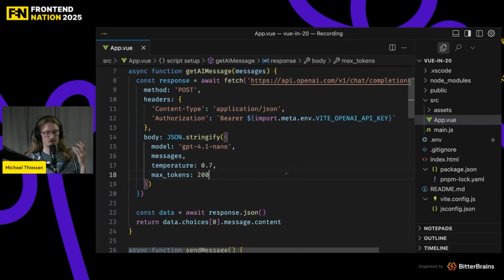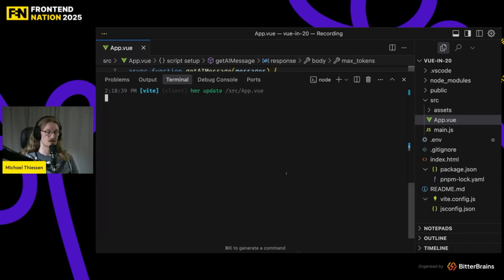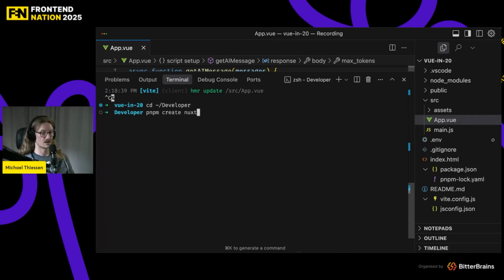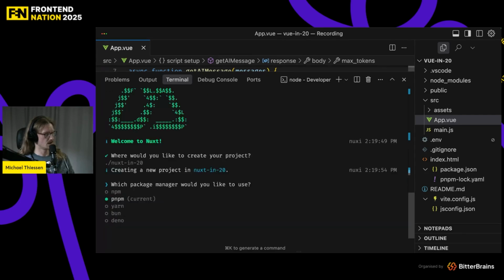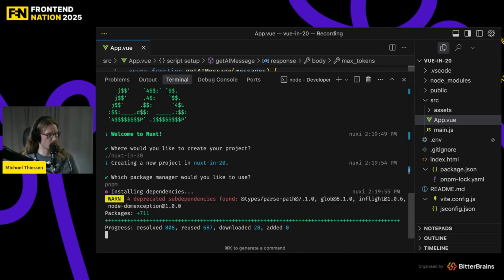What if we wanted to do server-side rendering? And what if we wanted to do a backend API for our application? Well, we do have a solution for that, and it's called Next, which is a wonderful meta framework if you are not familiar. And what we can do is, if I go back to my developer directory, I can do pnpm create Next. And we will call it Next in 20. And we'll select pnpm, and we'll skip all of the extra stuff once we get to that point.